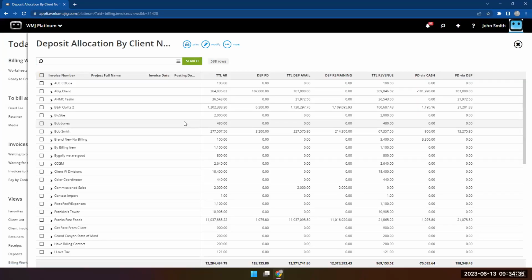Again, the labels don't matter. You can always label them across. But the idea is I can see my client. I can see how much is sitting in open AR. How much did we put in for advanced billing? How much of that advanced bill is remaining? What's the total revenue? How did they pay it? Did they pay cash, or was the invoice paid by the advanced bill? So that's the idea of this one.